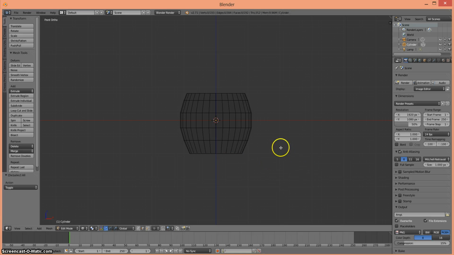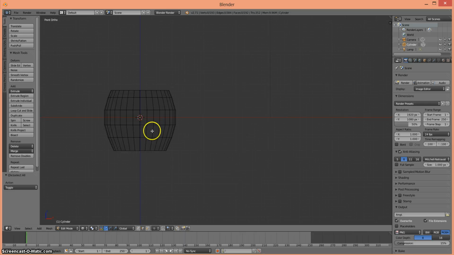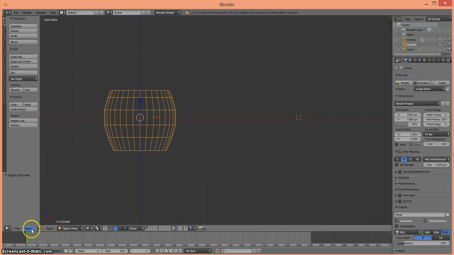Now press Shift and the middle mouse button to move that across to your right. Left click in this region here. This will create an origin point. As you can see, there's an origin point there now. Then go back to object mode.